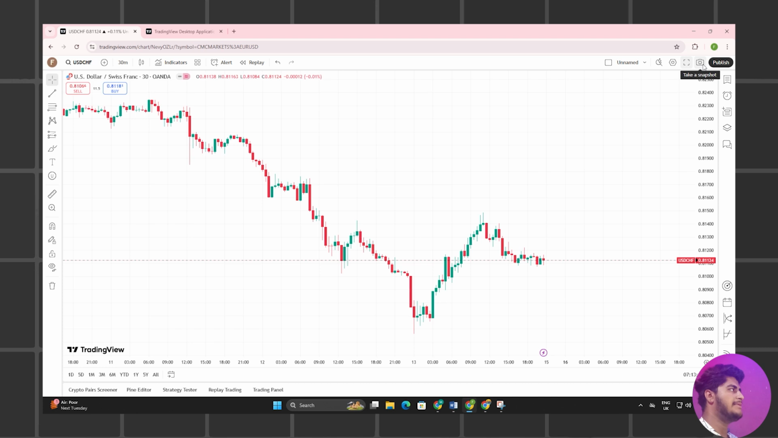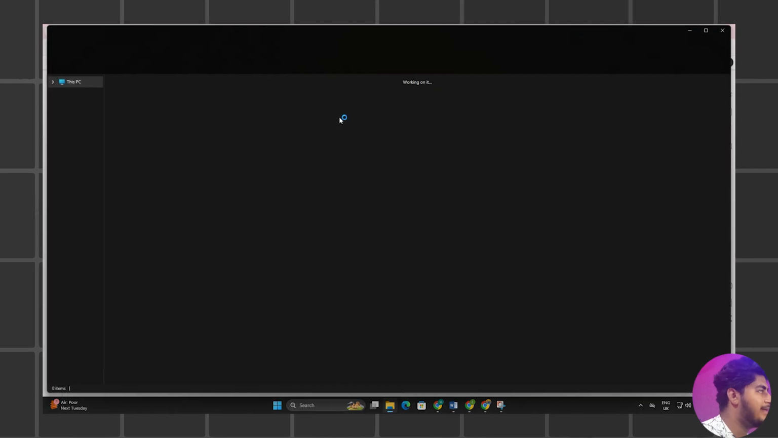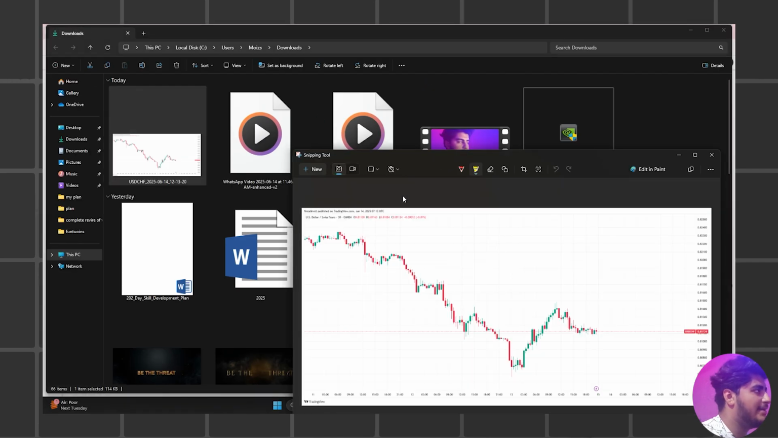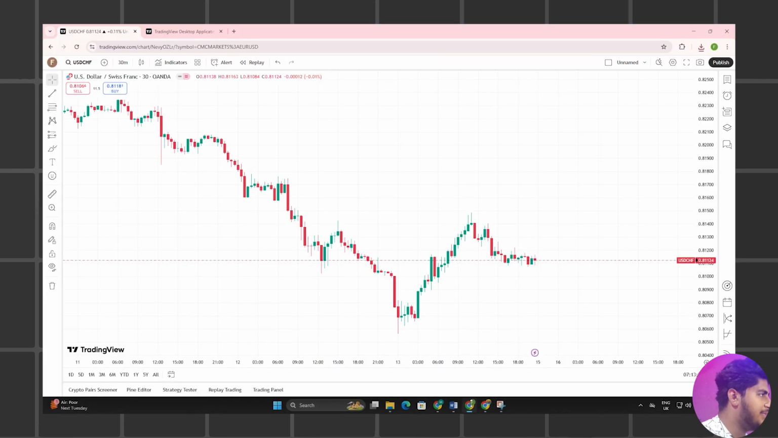Next is take a snapshot. For example, you need to take a picture. I have a chart and I want to download the picture. You can download the image and select here. For example, I get this one. You can see the chart picture is in my PC.